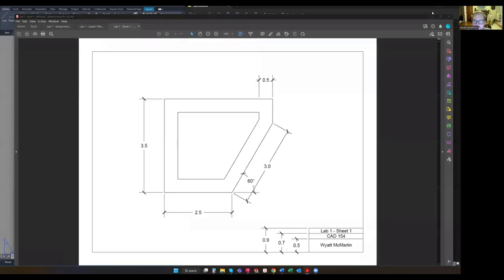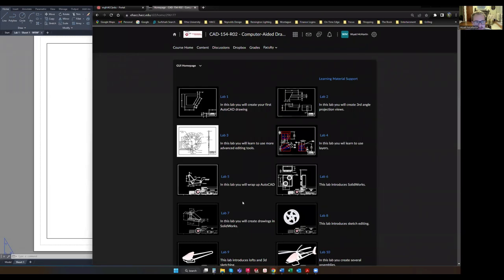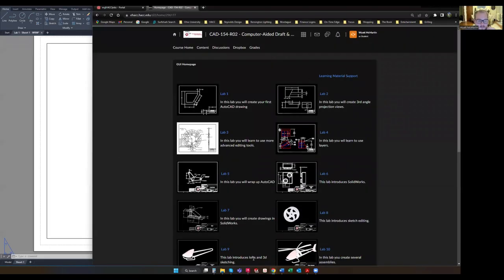So I'm going to show you that right now. That takes just a second. So go into your MyHack and D2L portal. There's two ways to do it. You can just go into Dropbox here. Actually, let me view this as a student. So that's exactly what you're looking at. So this is what you will view as a student.